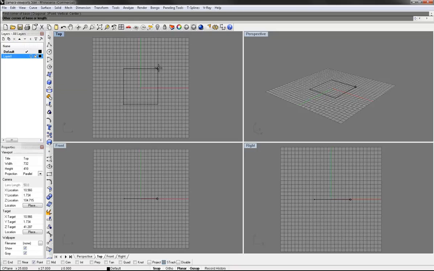If I draw a cube in the top view, you can see that it's also drawn in the other three views. It's essentially just projecting your object from each of the views. So from the top view, you're looking at a flat version of your three-dimensional object. Likewise in the front and right.